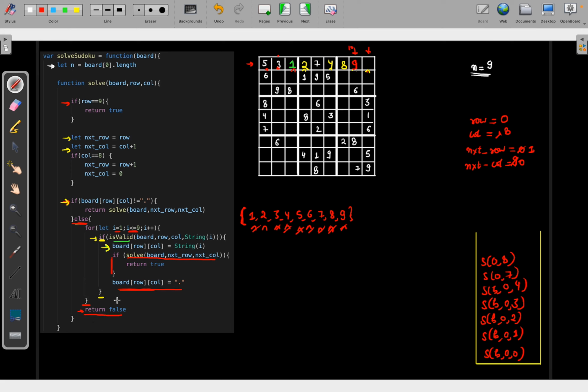So you will again return false to which function? To the last function. So again, let's see this here. I have called 0 comma 8. 0 comma 8 returns false to which function? 0 comma 7. And now 0 comma 7 is also returning false to which function? 0 comma 6. So I am basically calling this function 0 comma 6, where we have just now put 8.